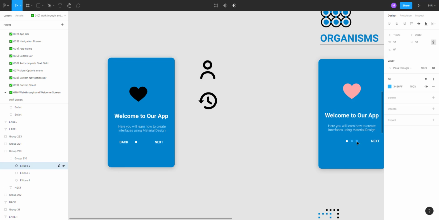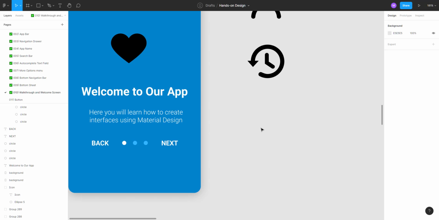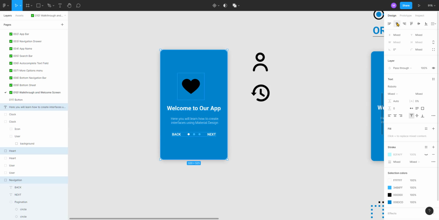Then I have light blue, like this one. They are here. I can't see them, but I remember where I placed my little dots. Okay, now I will select all of them and I will centralize like this. I can open here, oops, sorry.